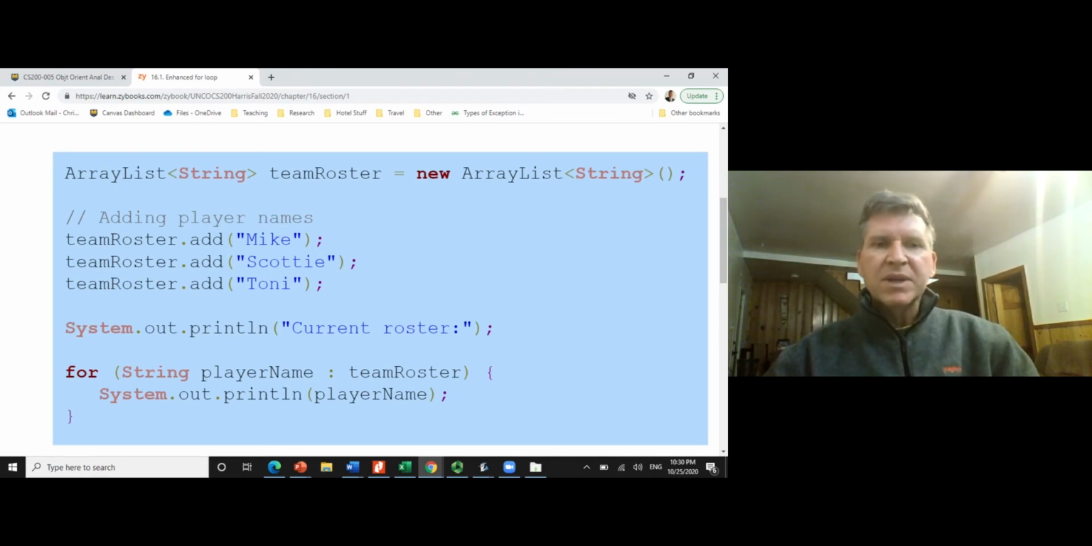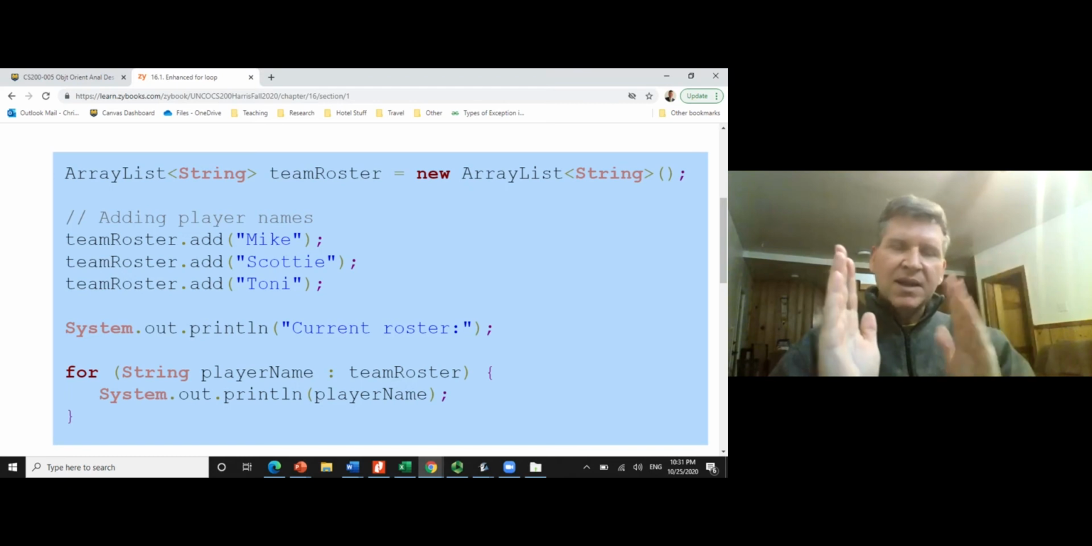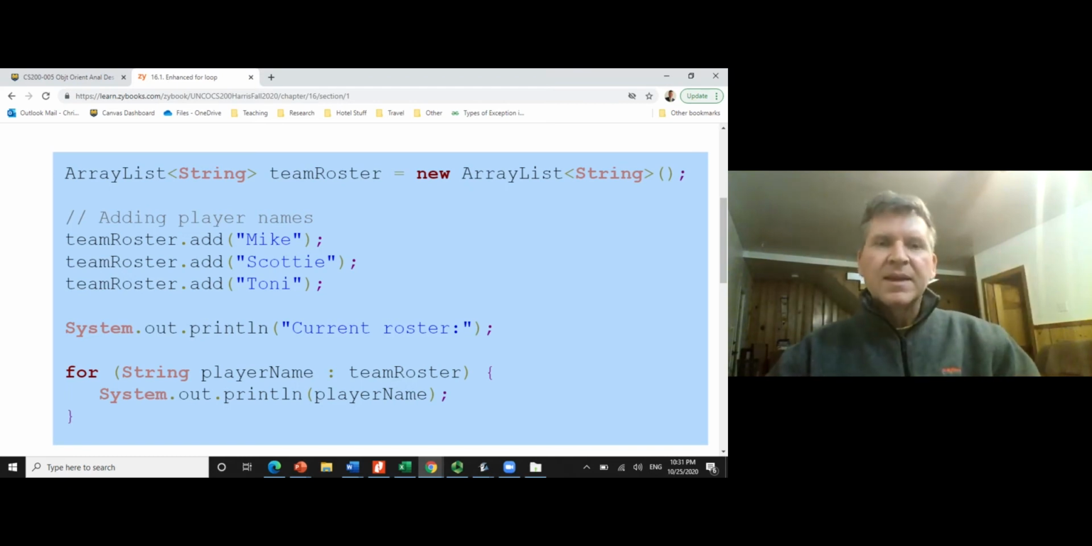However, there are some limitations to what we can do. Like in a normal for loop, we can decrement rows. We can put i minus minus as the third element in the for loop's conditional expression, whereas this goes from the first element to the last element in consecutive order. The nice thing is, not only does it look easy to follow, but it also keeps us from going outside the boundaries of team roster. In this case, we have 3 elements in team roster, and it will only iterate 3 times.